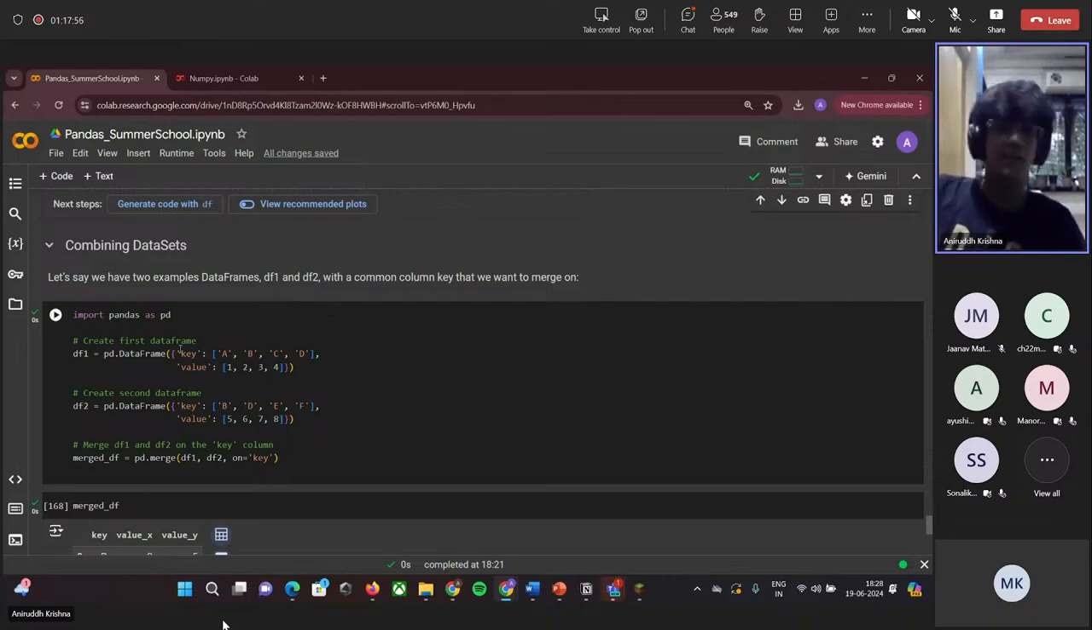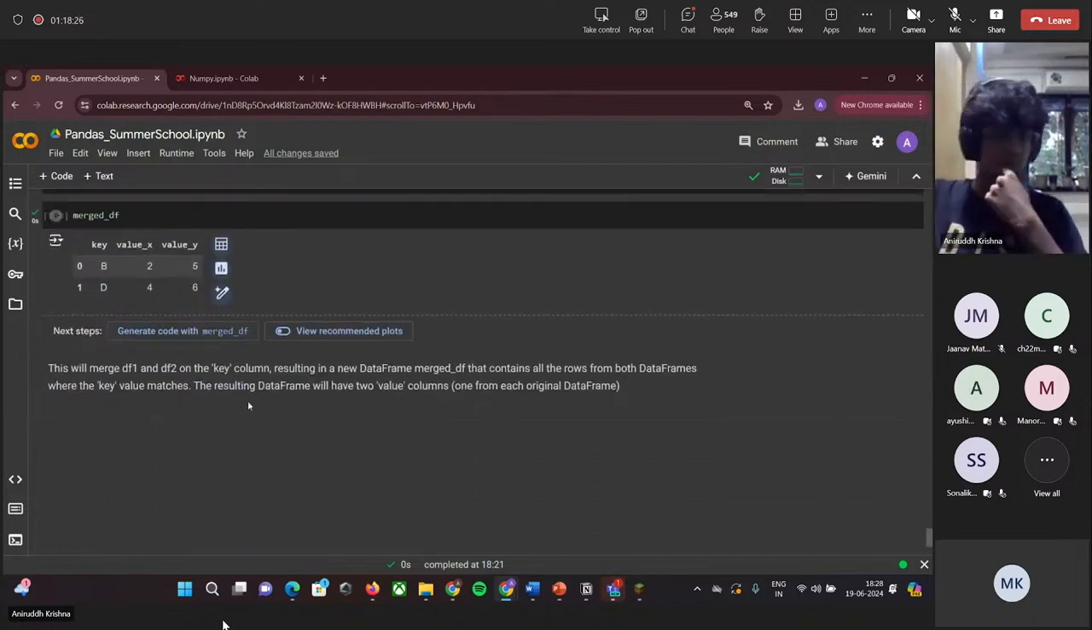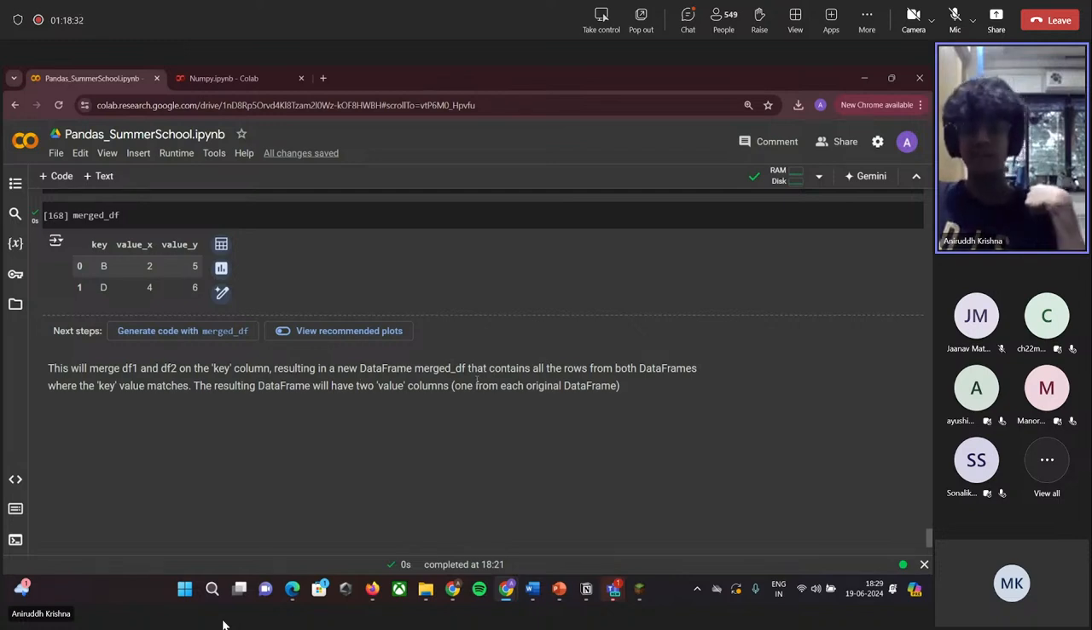For example, df1 is this, df2 is this. Merge df is pd.merge(df1, df2, on='key'). Now key is what we have defined here. On key basically means merge it based on what we have given, based on key, which is this. So it will give us B and D, which are common in both these data frames, and X value will be the first value that comes to D, and Y value will be the second value that comes to D. So B is 2 and 5, D is 4 and 6. So this will merge df1 and df2 on the key column, resulting in a new data frame, merge df, that contains all the rows from both data frames where the key value matches.